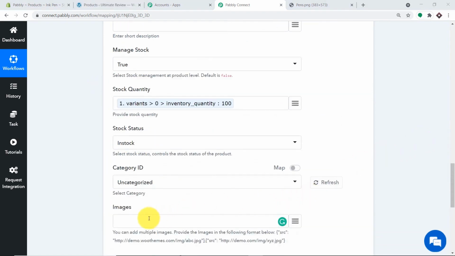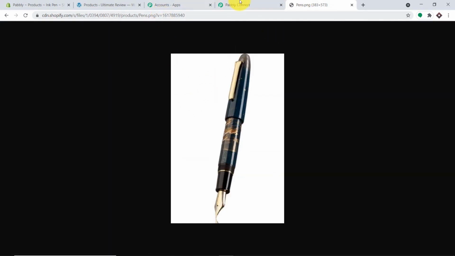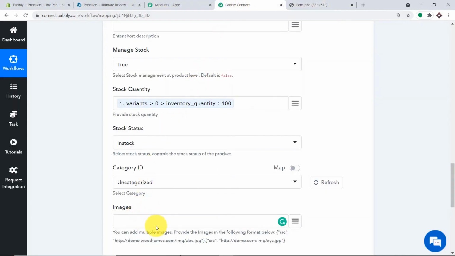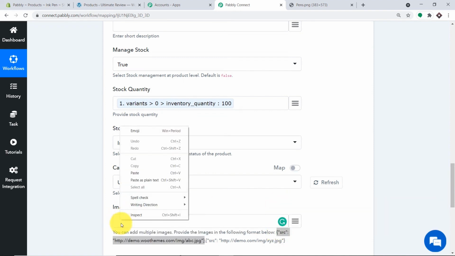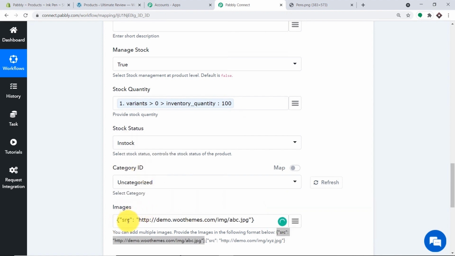Now coming to the images. If you want to add an image, the same image as I mentioned before, this is the image URL that we have to add. First of all, there is something that you have to add first. Basically you have to enter this. I'm just going to paste it here. So we have added src inside a pair of curly brackets, and inside the curly brackets we have src in double quotes, and here we have the image link.